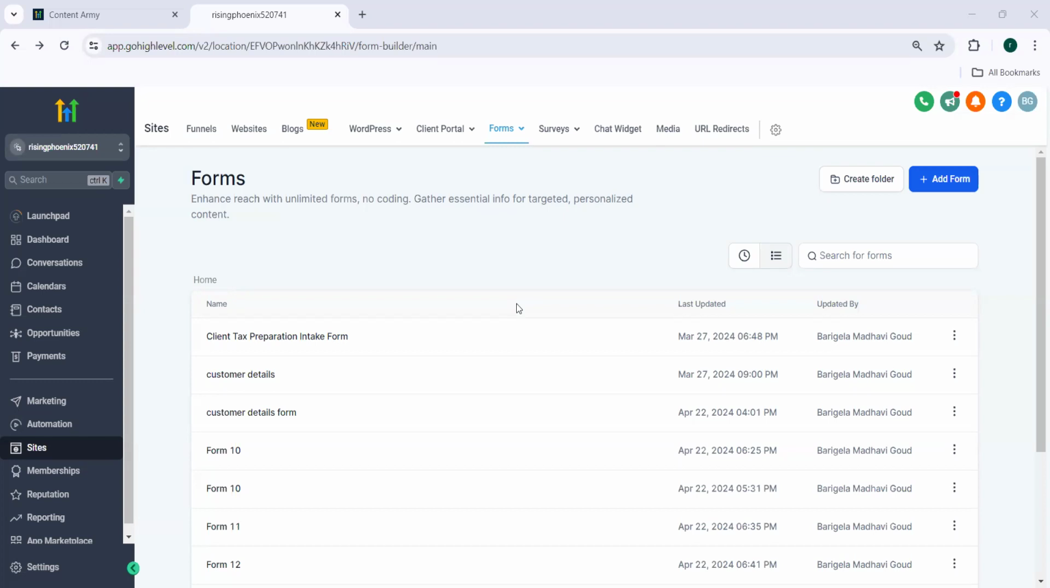Progress. Hello everyone. Today we are going to check a new feature in Gohighlevel, that is how to use products in the payment element in forms. Gohighlevel has introduced a new feature in forms. Using this new feature, users can now easily add products to the forms with effective customization and layout options.